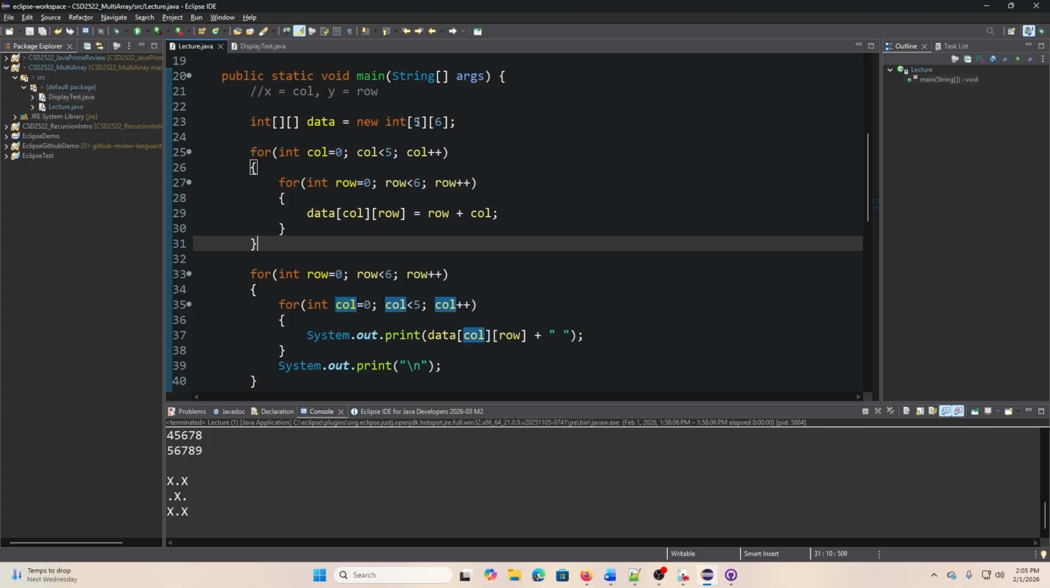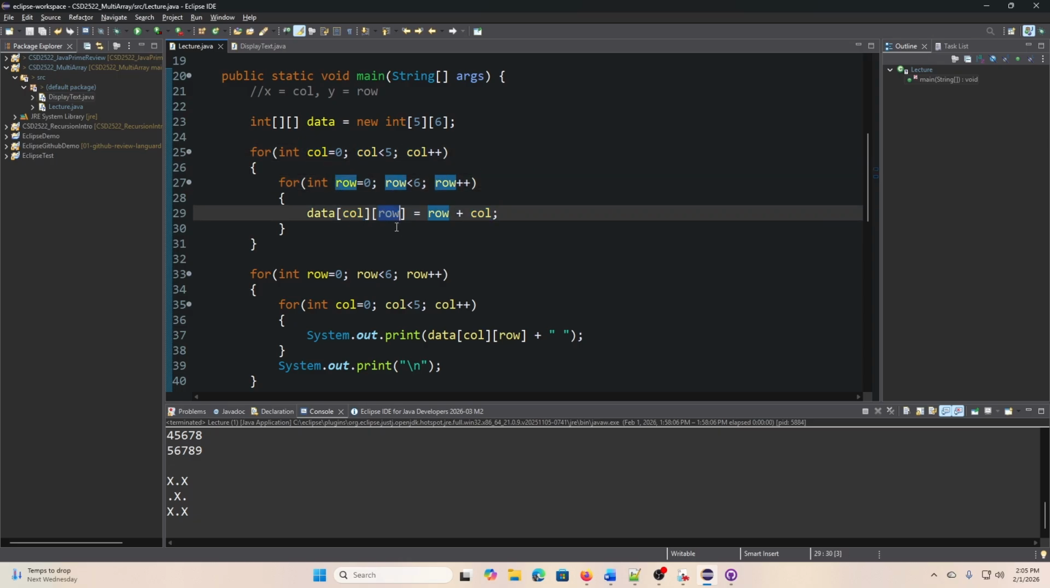As long as I keep in mind that columns are my x value and rows are my y values, as long as I keep that straight in my head, it doesn't matter. I can iterate through columns and rows or rows and columns, and as long as I'm putting in the correct variables into my brackets here, it's going to work.